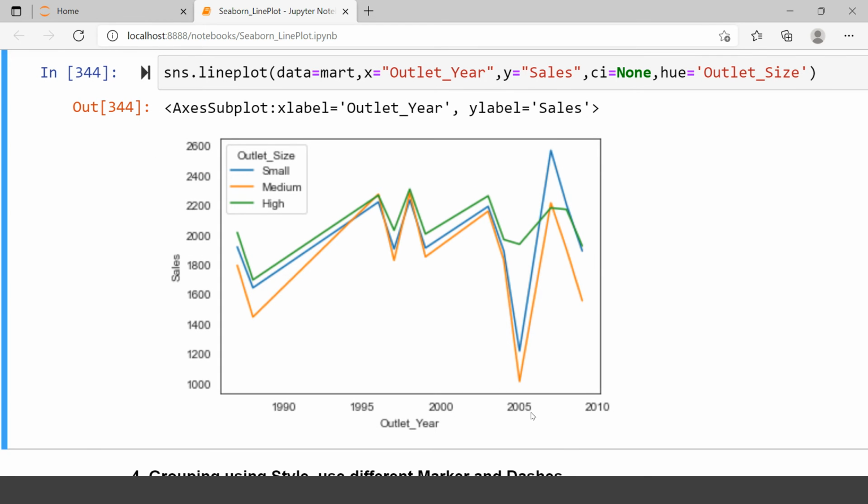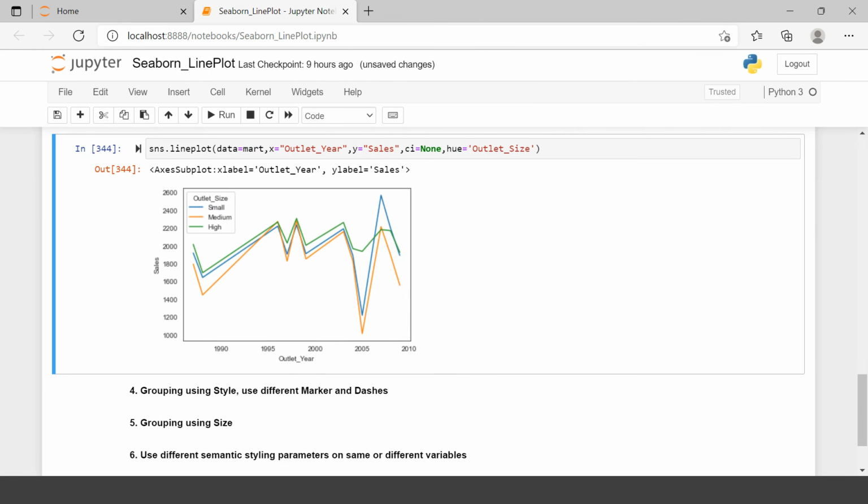Like you can see in 2005 the medium outlet had drastically low sale, and the high outlet size had significantly high sales, right? So if you see, by the time, almost all the time, the high outlet size have better sales. But if you see the small outlet size, that is doing fantastic in somewhere 2007, maybe 2007, it is doing excellent over here. Now this was just the categorization.